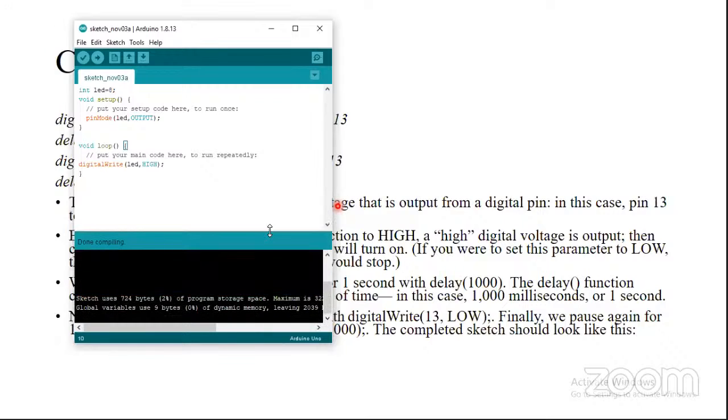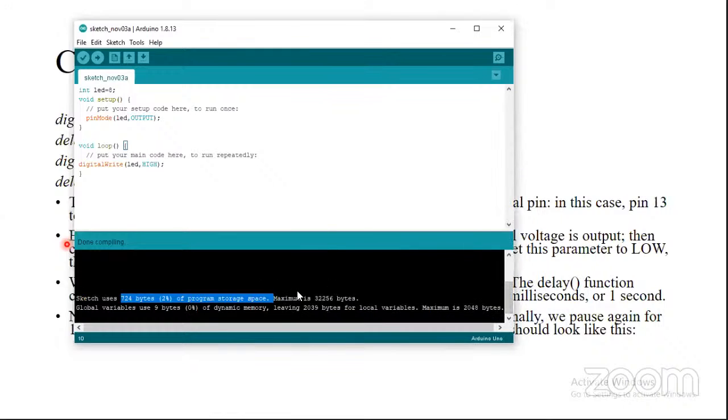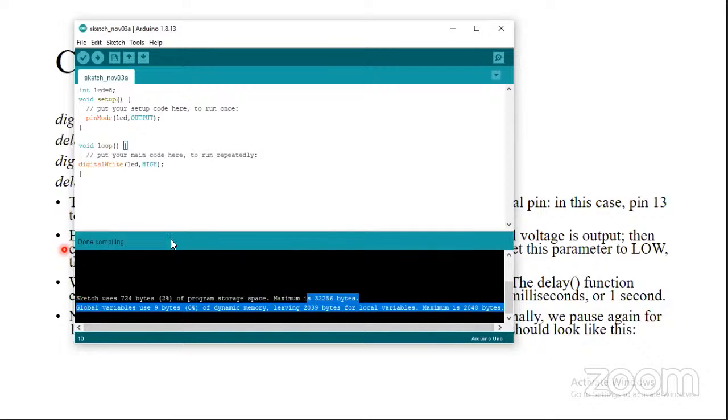As the compilation is done, you will see it say done compiling, and here you get how many bytes the sketch uses, how much storage it occupies, and the maximum available. After it's compiled, you have an upload option, but for uploading we need to connect the Arduino board, which is hardware.